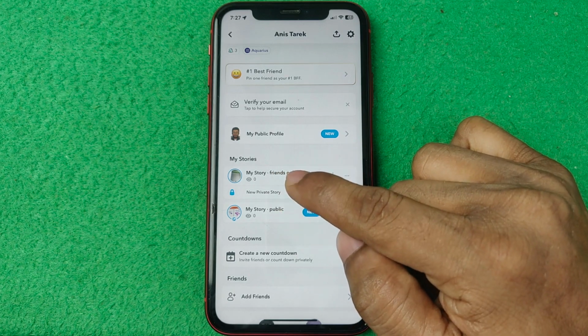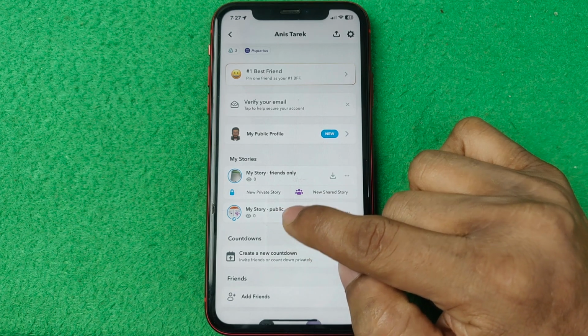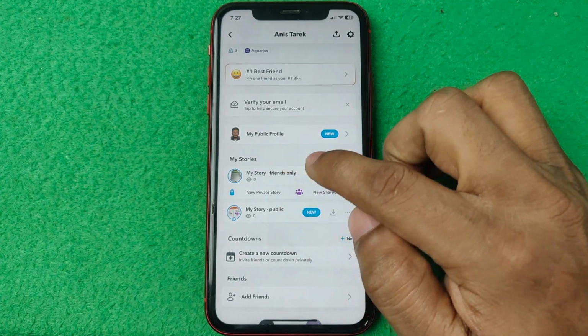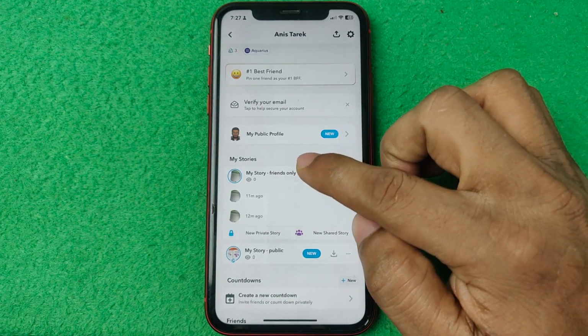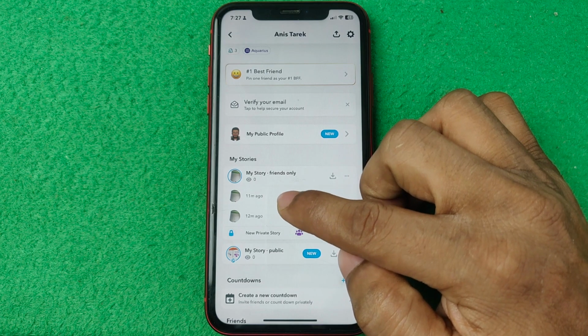Here are two types of story: one story for friends only, the second story for public. So I'm going to show you friends only first. Tap on Friends Only. As you can see, I have two stories. I already shared two stories.